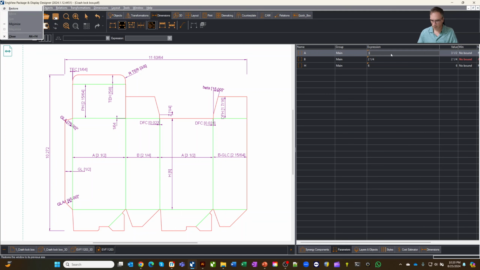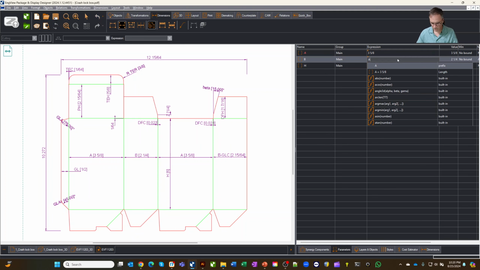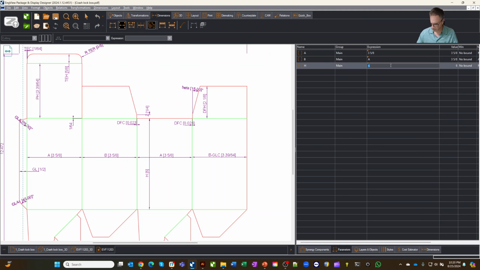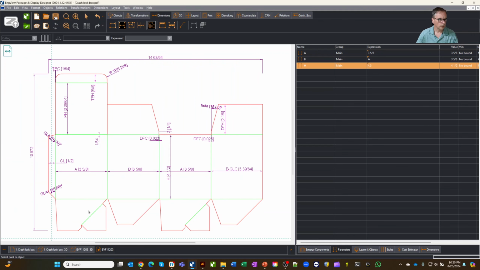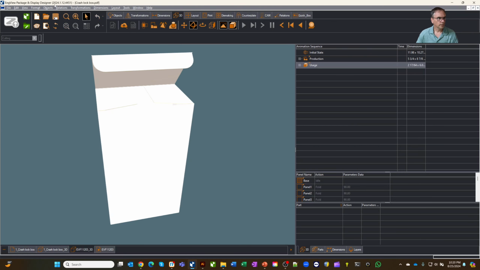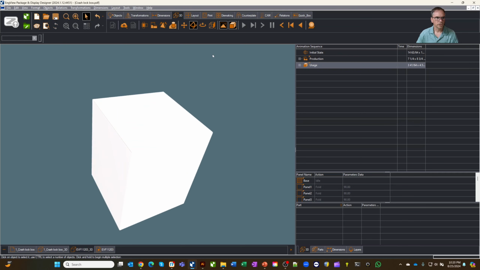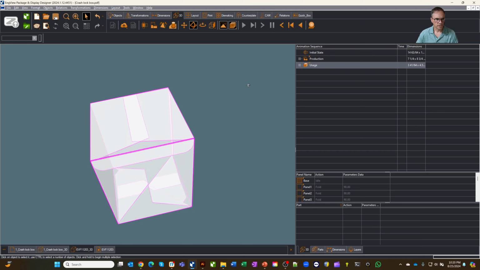3 5 divided by 8. And then we know that one's just the same as A at the moment, so we'll just make it A. And let's make this 4.5. All right. So we zoom out. And now when we come back to our cube and we refresh, you can see there is our design.